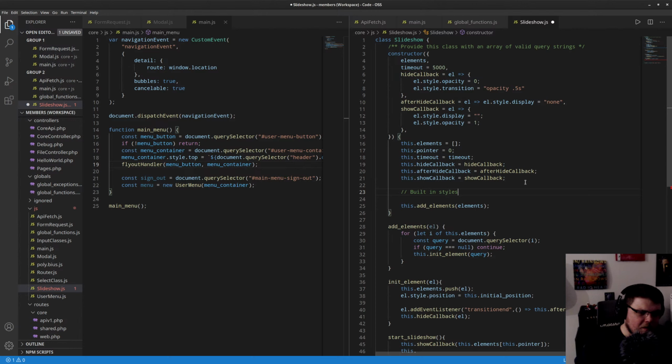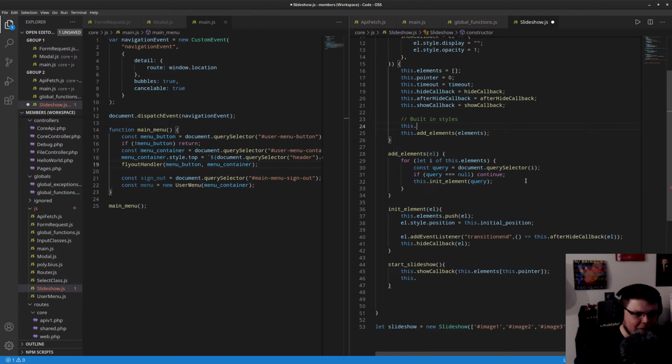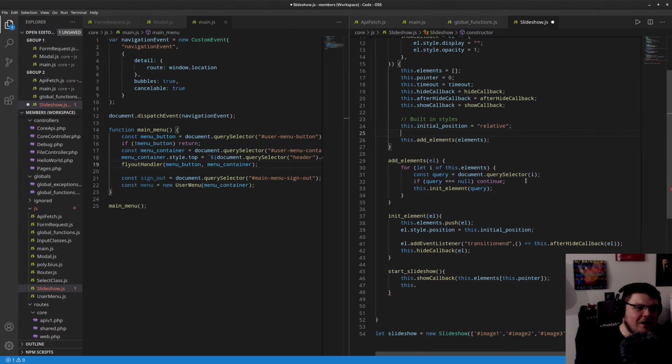Built-in styles. This, what was it again? I'm so bad with initial position equals that. Whoops. Holy Moses. Okay, thank you.